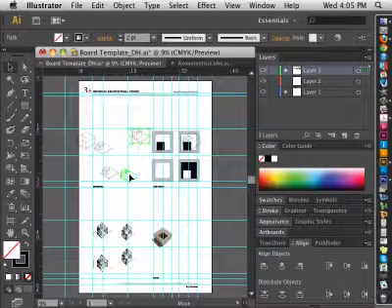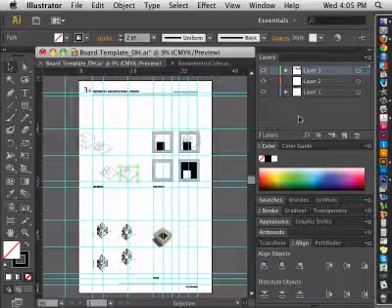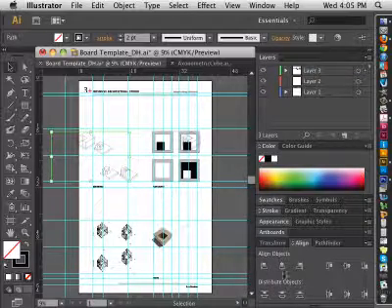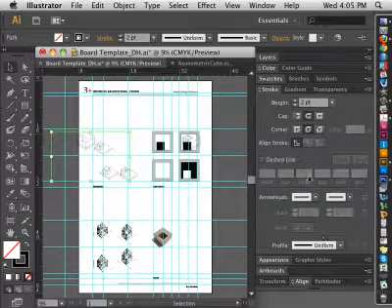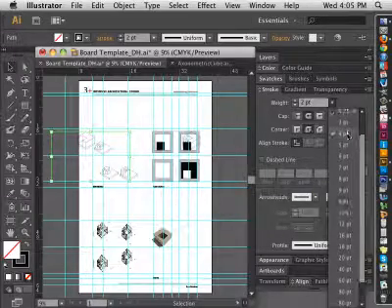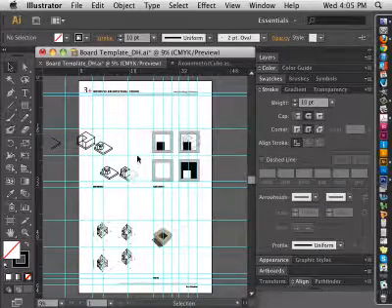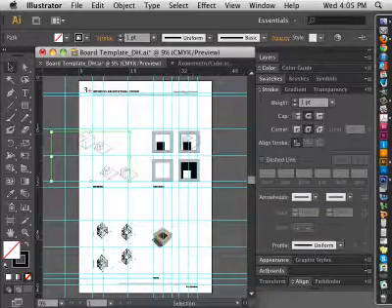You might want to do some refinements to your line weights, right? So these are still vector files, so you can adjust your stroke. You might want it to be 1 point instead of 2, or you might want it to be 10 points instead of 1, whatever makes sense in terms of the balance of the page.